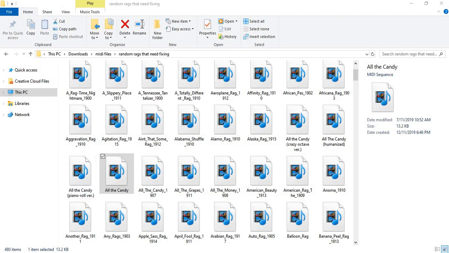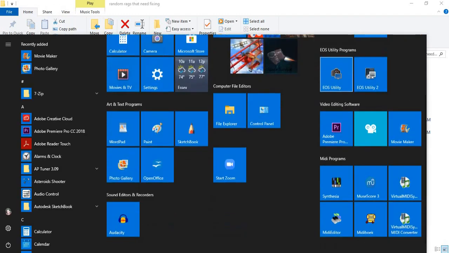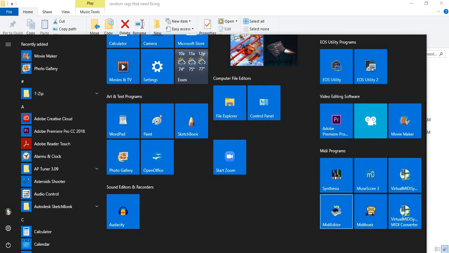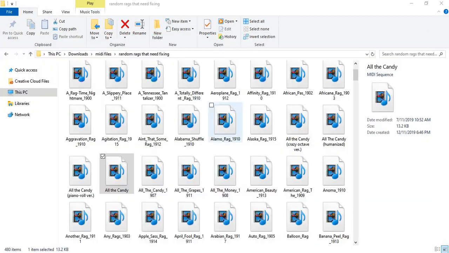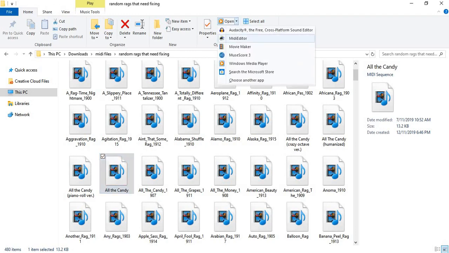It looks like that. That's the icon right there, MIDI Editor. And then there's also MuseScore, which is right here. Many of you might know that one. MuseScore 3 is the version I use.